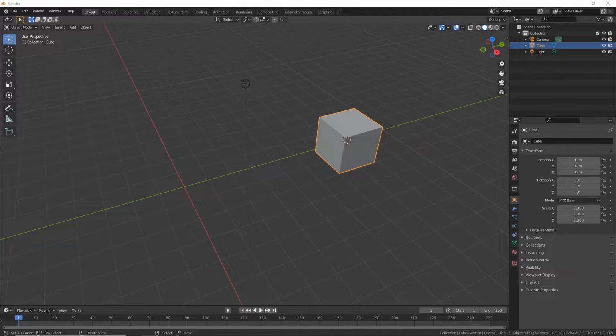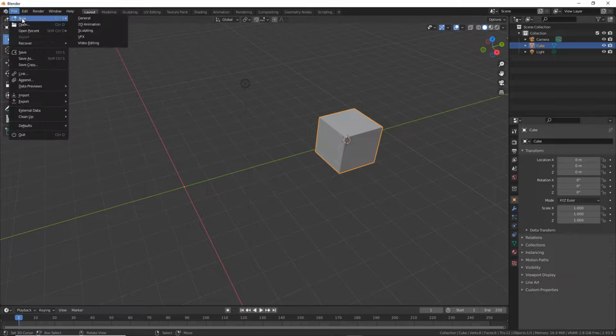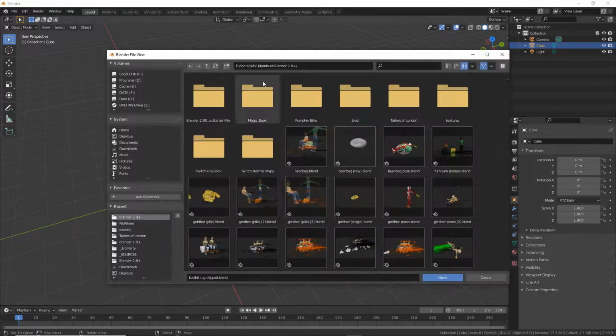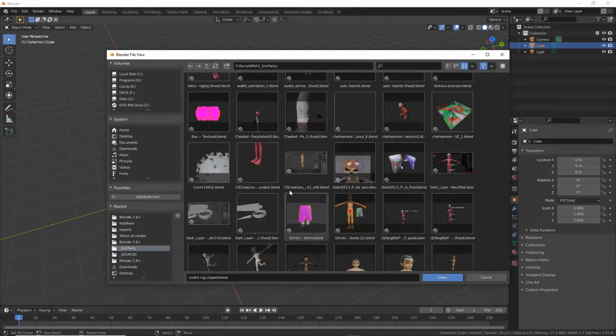What version of Blender were you using? That is bottom right. 2.93.9. Yes. Okay, good. 2.93.9. Yeah, good. Right, so let's take a look at this.